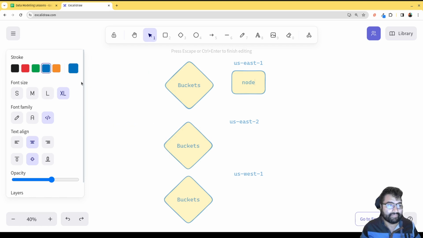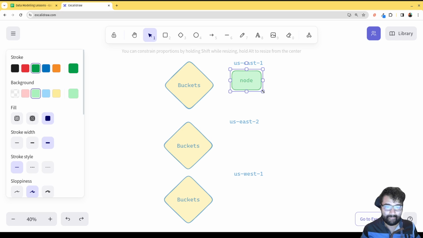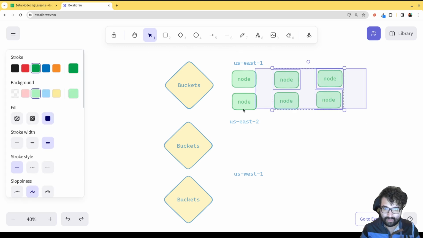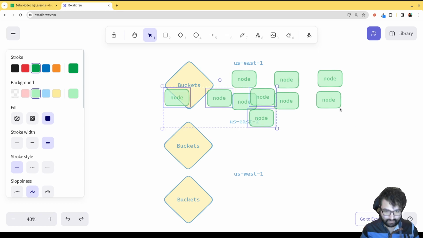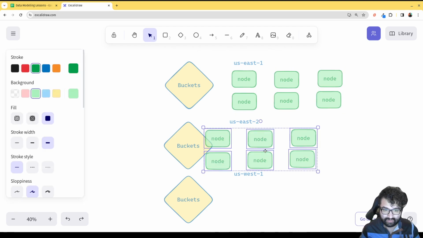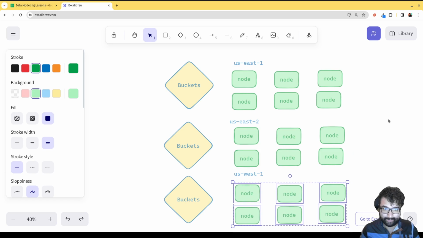So let me just do this and make that like that. Actually, let's do it like this. Make sure I get all the buckets, all the nodes. Control C. So there's all the nodes located in US East 2 and US East 1.